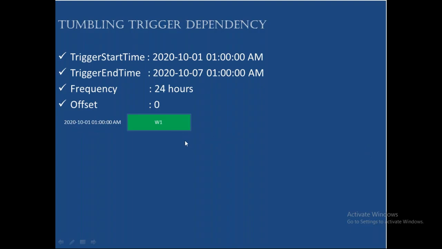Window 1 started. This is pipeline 1. Pipeline 2 window also will start. When is it going to start? It is going to start.